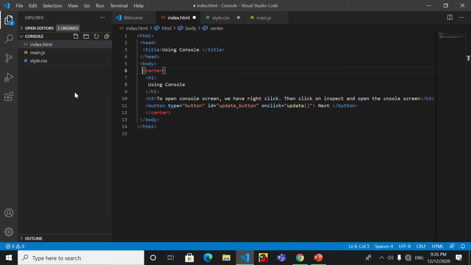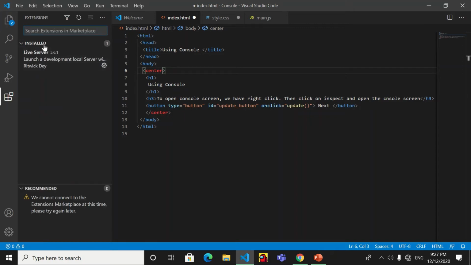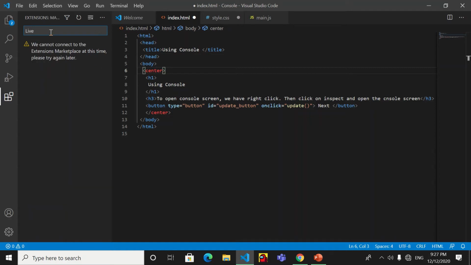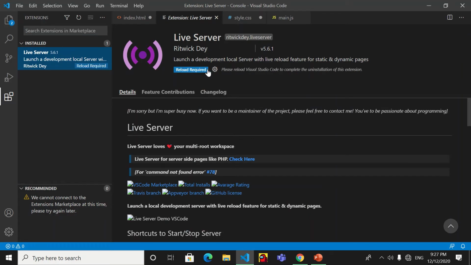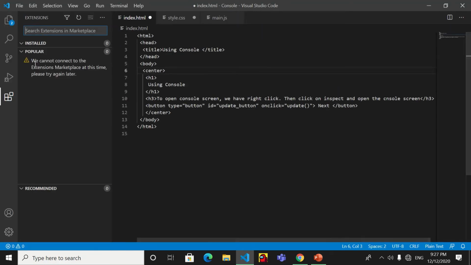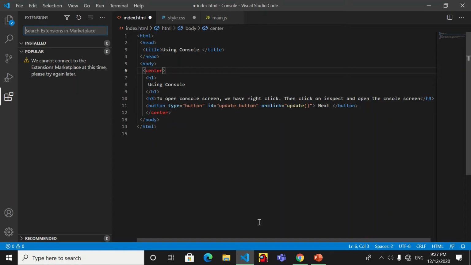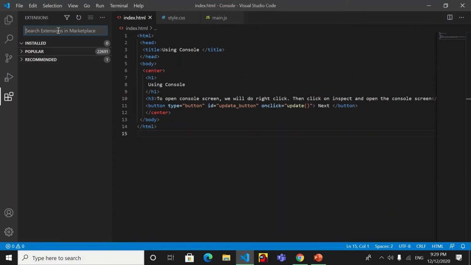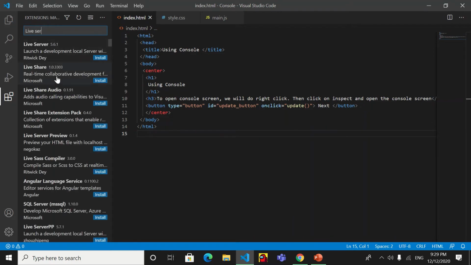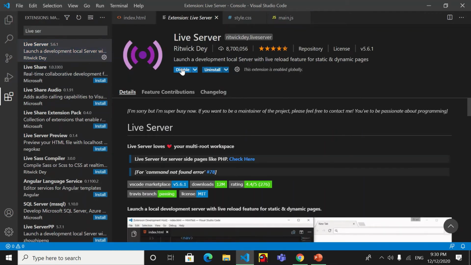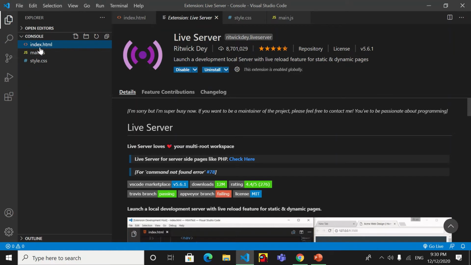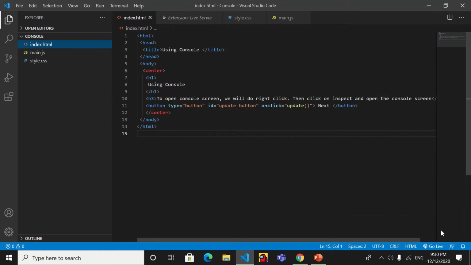So if we want to live test, we have to click here on extensions, and write live server. Here I have already downloaded it. I will uninstall it and then reload. Now in extensions, I will write live server, and you can see live server here, and you can install it. You can see it's showing loading, and here it's showing go live. So it means it's downloaded. Now we will save everything by clicking Ctrl+S, and we will click go live.